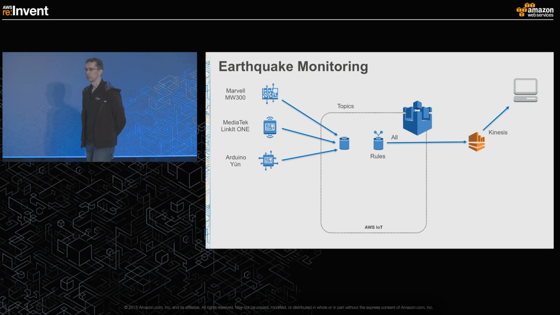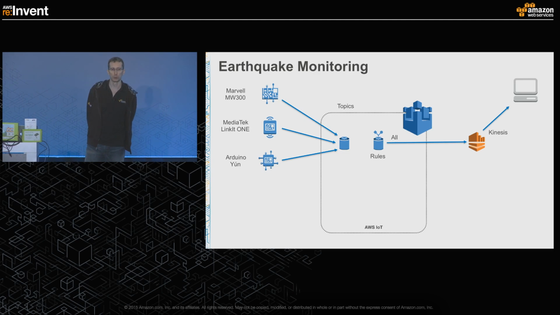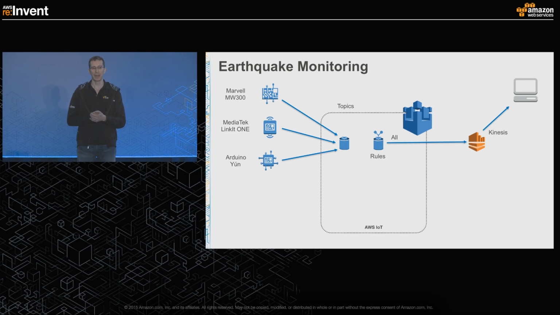And then we hit the rules engine. With the rules engine, I've made a couple of rules. The first rule is that I want to have a live dashboard. I want to see a visualization, really an acceleration visualization of all the values. So I send all the MQTT messages to Amazon Kinesis. And then I have an Elastic Beanstalk application simply visualizing whatever Kinesis has.